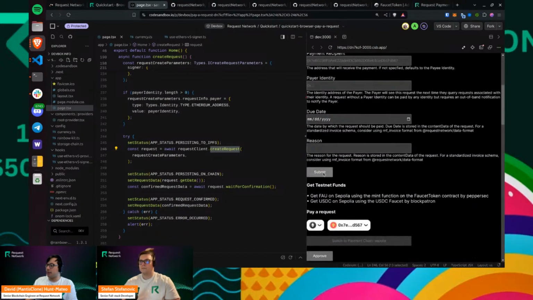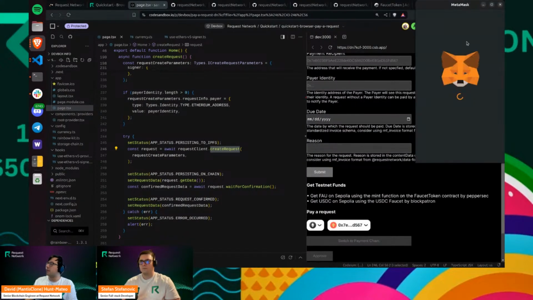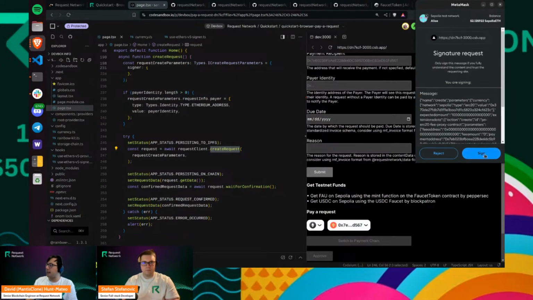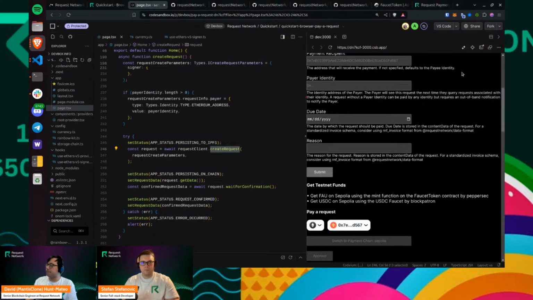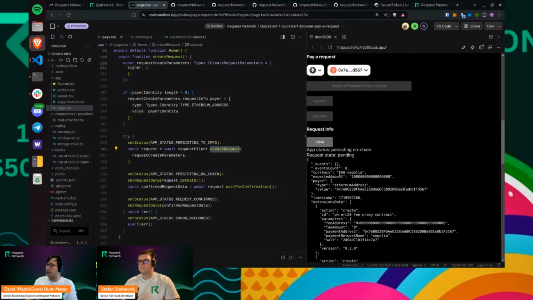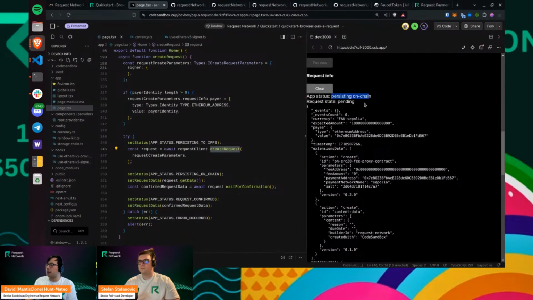And I'm going to submit this. And we can see that a MetaMask prompt pops up and allows me to sign the request. We can see the contents right here. I'm going to sign that. And we can see there's a little status down right here that it's currently persisting on chain.